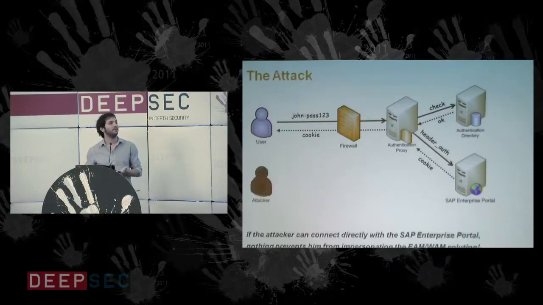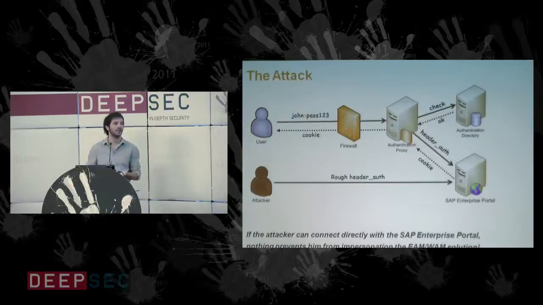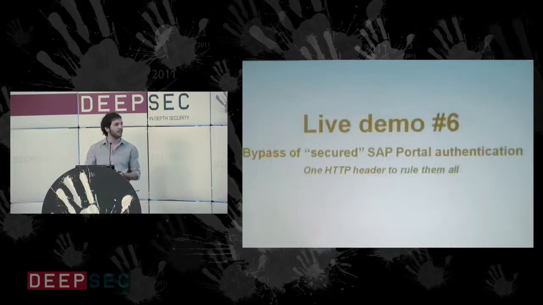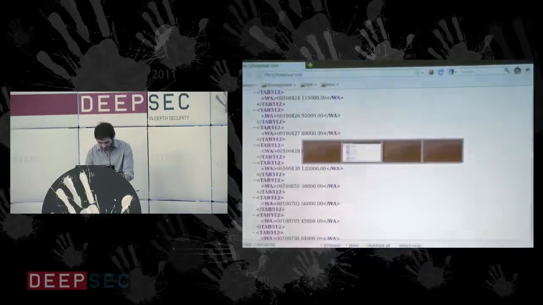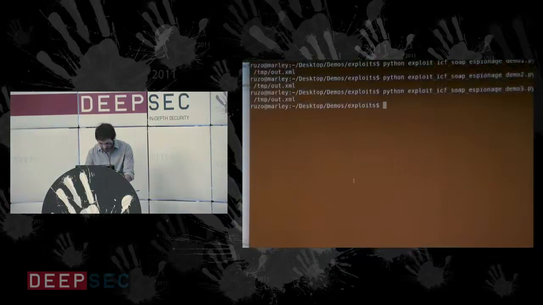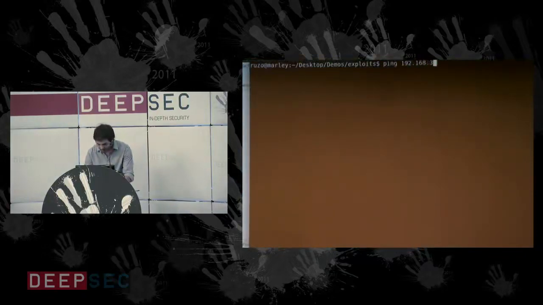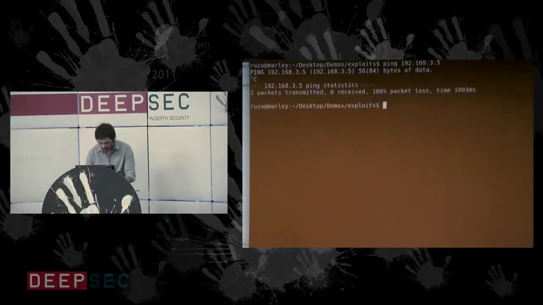What's the problem here? What if the attacker can connect directly to the portal and kind of impersonate the authentication proxy? So let's see how this actually looks. I think that some of you may already imagine what we are going to do. Sorry, no, 3.6.